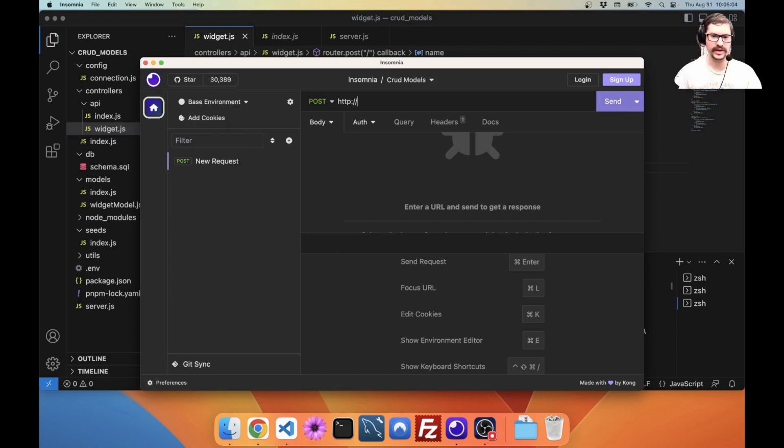HTTP://. You do not want HTTPS. Why is that? It's because when you start an Express server, it runs by default as an unsecured server. This isn't a big deal because once you go to Heroku, Heroku wraps that in a secure layer that you don't need to worry about.